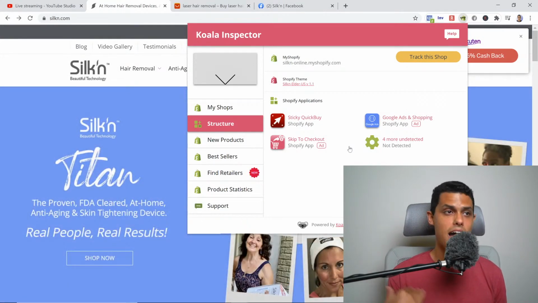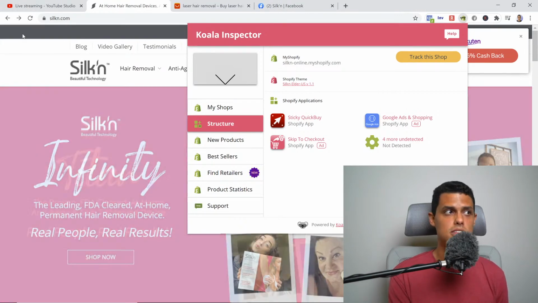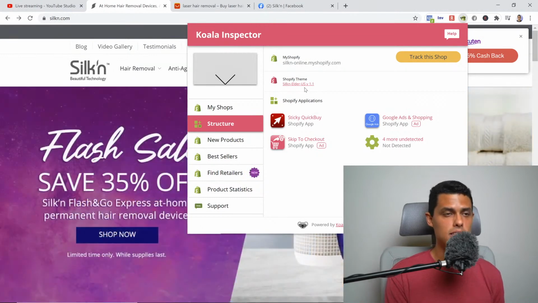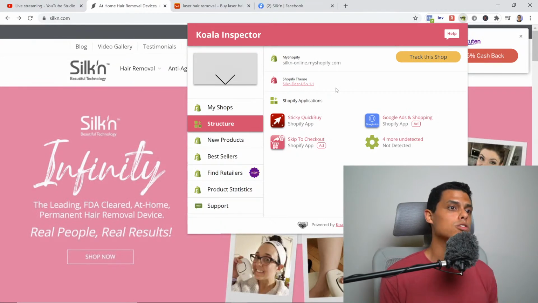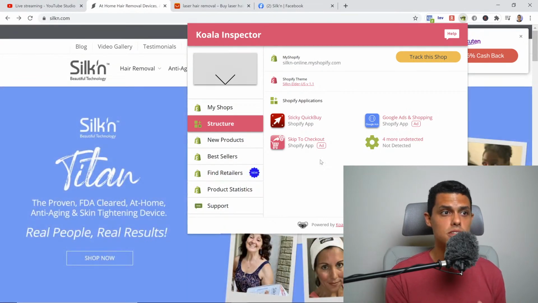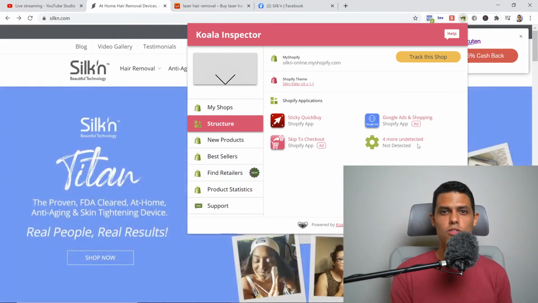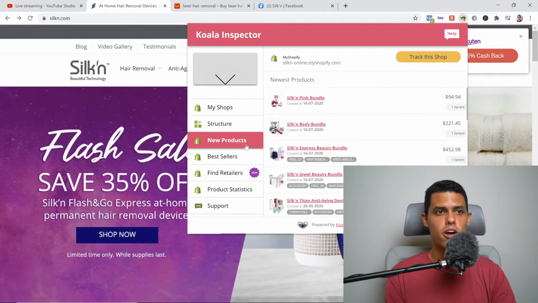From the get-go, we have the name of the store, the myshopify name. We know that this is their first try. We have the theme. Most people don't have a paid team or an actual developer team to build themes for them, so you will have the theme. We also have the actual apps they're using, and for the ones that are not there, like here you can read 4 more undetected, we're going to find them. I'll show you how, okay? Then the next step is to see the new products you're testing.